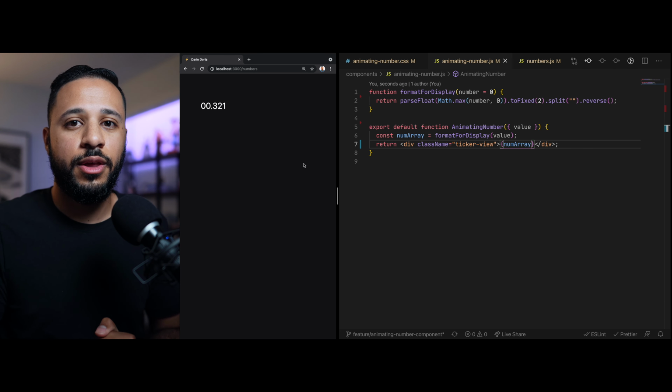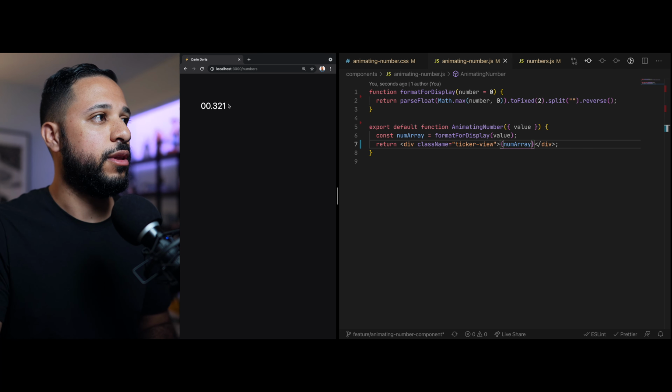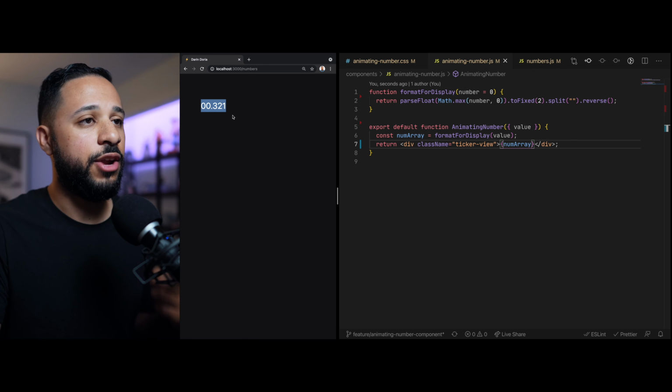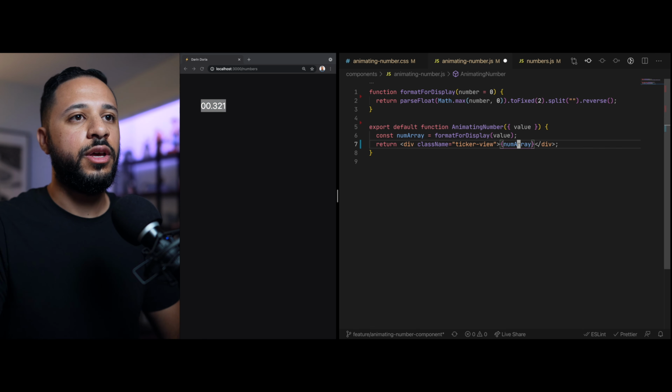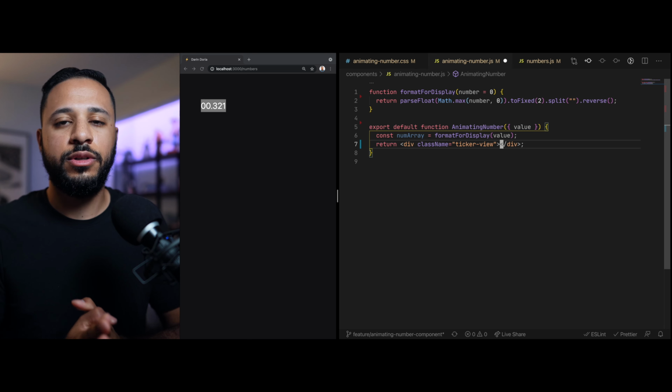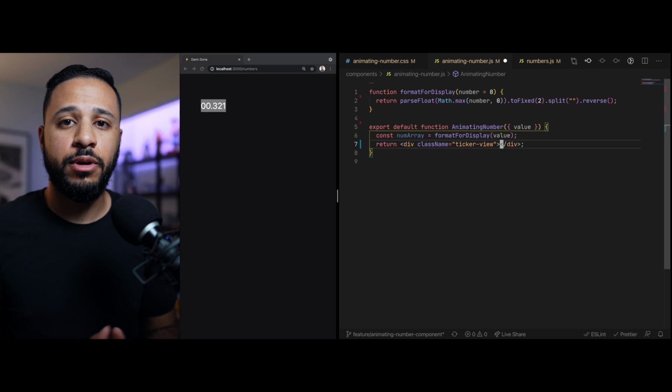So this is what our current number looks like. We can see that it formatted it for us. It added the two zeros and it reversed it, which is exactly what we want. Okay, so the next thing we're going to do is loop over this array, and we're going to start building out each of these number columns.